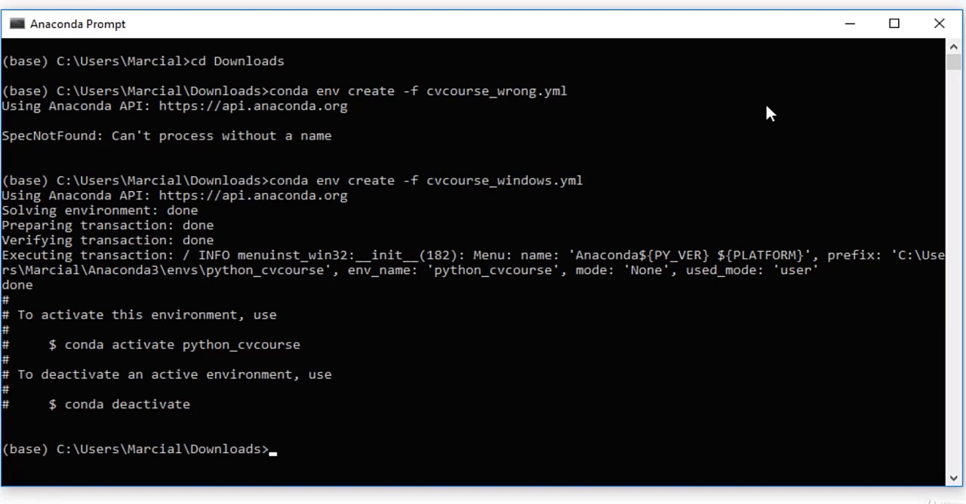So in my case, I already hit Y, and it's ready to go. Once it's ready to go, you should see a command here to activate this environment. Use conda activate, and then it'll say python_cvcourse. To deactivate the environment, use conda deactivate.